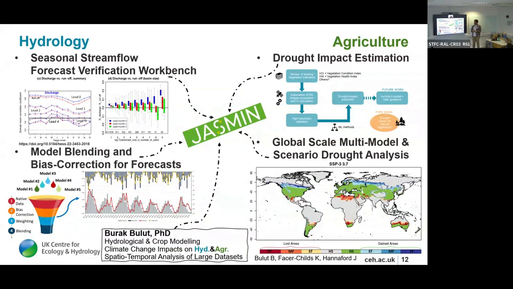In hydrology, first I will be taking part in the development of a seasonal forecast verification benchmark. This benchmark is a tool to understand the reliability and accuracy of the seasonal forecasts. We will use the hydrology outputs and calculate its metrics to compare with other model results and also the observed streamflow data. And secondly, Amulya also mentioned model blending and bias correction for those forecasts. So basically, we will merge different hydrological model outputs, and we will also make the bias correction for those forecasts in order to obtain a better seasonal forecast.